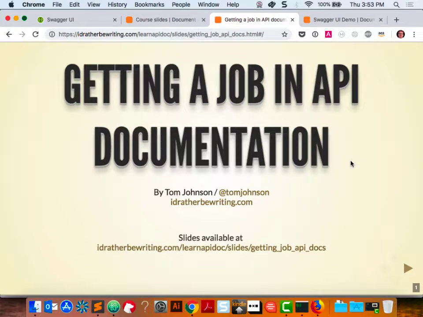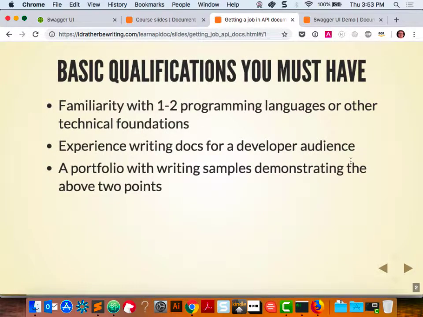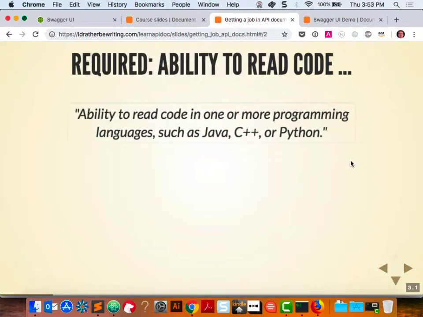Yeah, all right, so maybe I shouldn't have titled this Getting a Job. Maybe it's more like excelling. But if you want to move forward in developer docs, you really need some technical familiarity and some writing samples that demonstrate that. Some kind of portfolio with developer documentation.